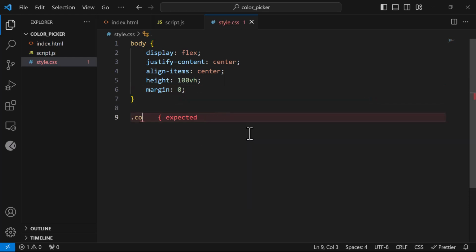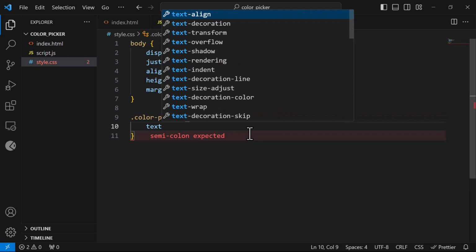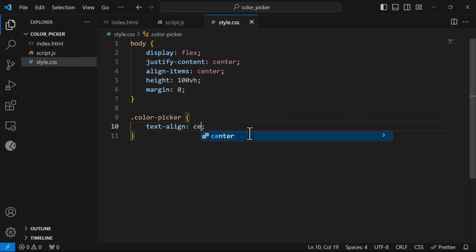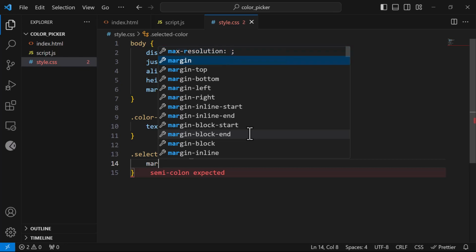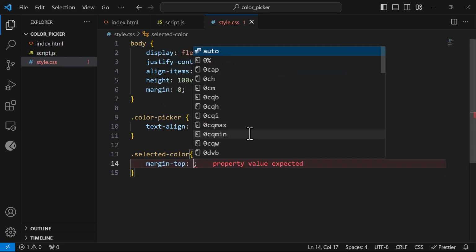Let's style our color picker next. So color picker, we have text align center. Then we're gonna style the selected color class. We have margin top 20 pixel.